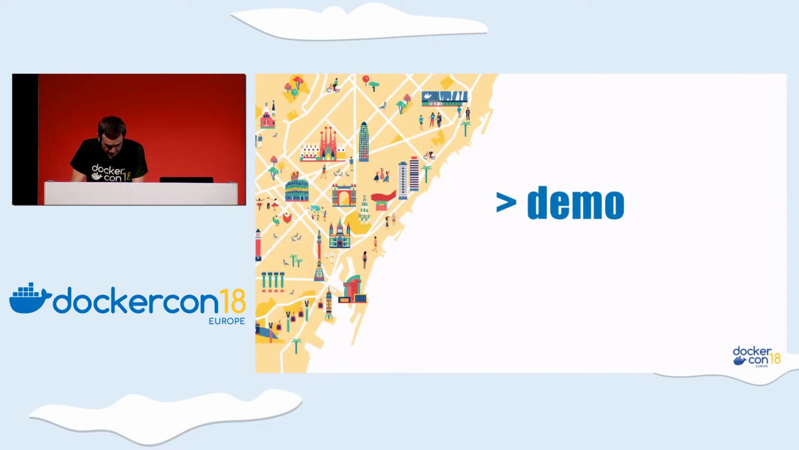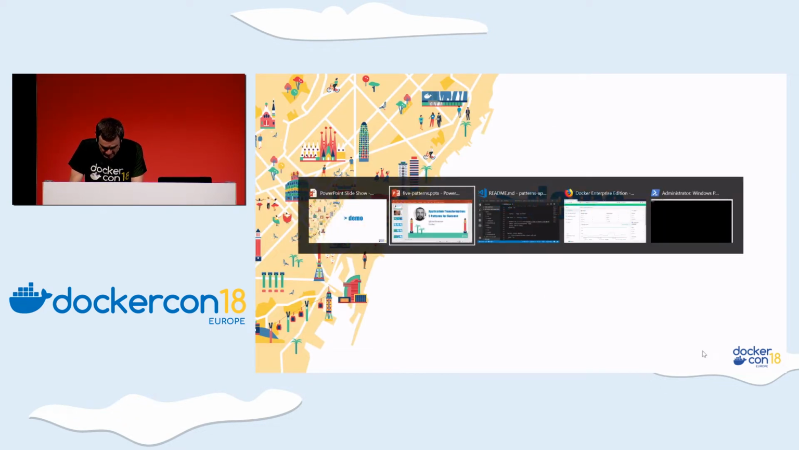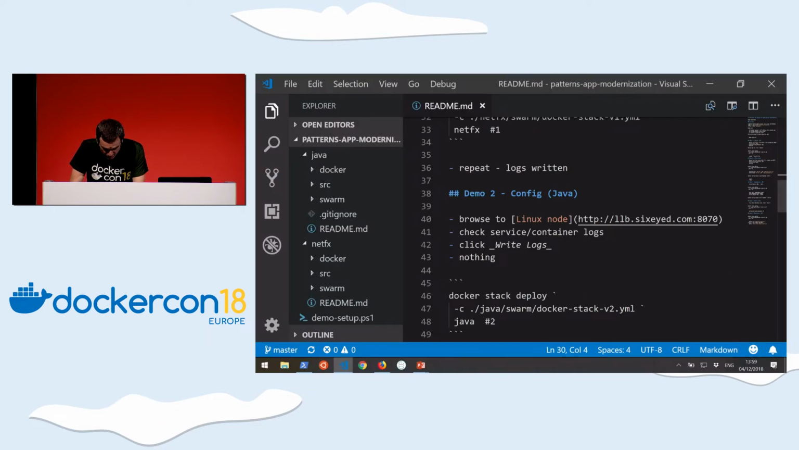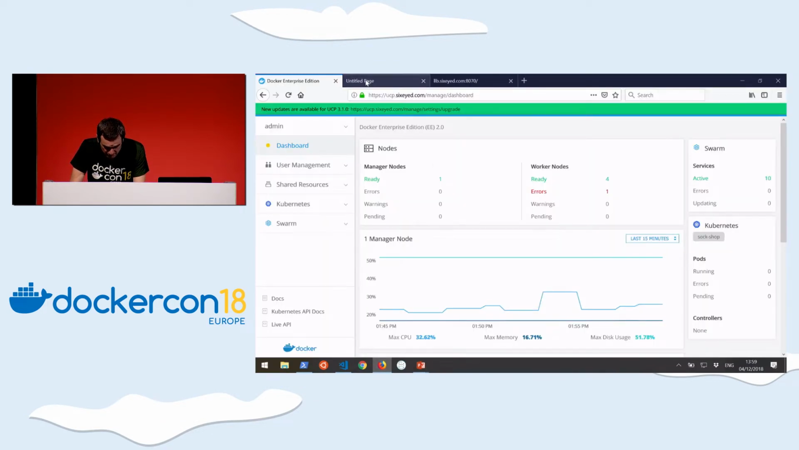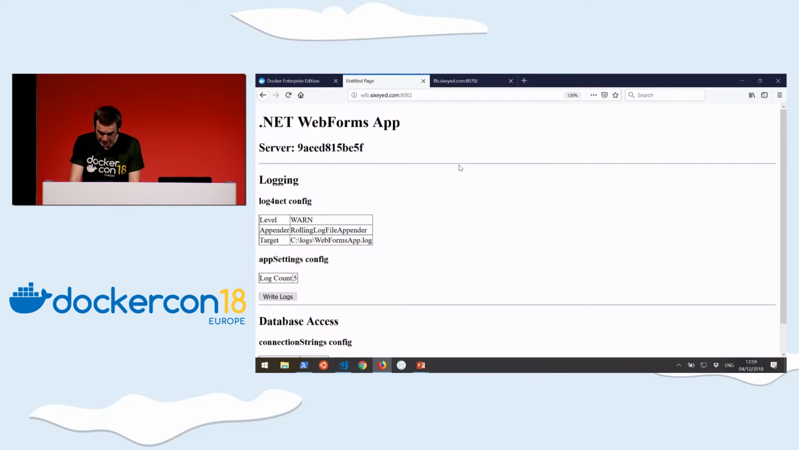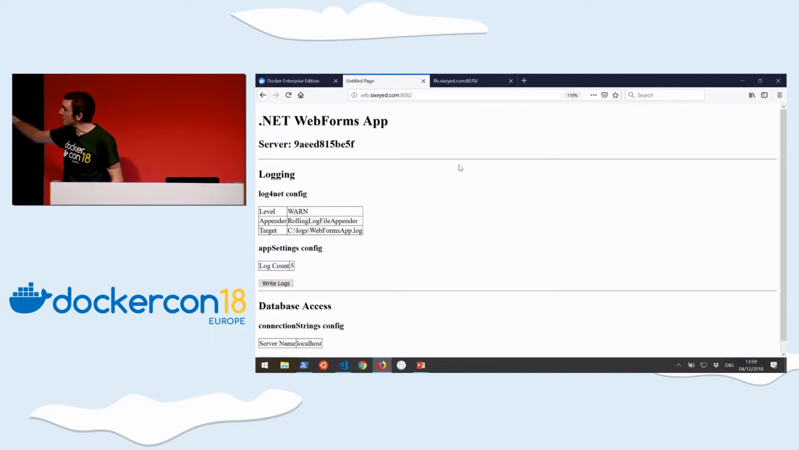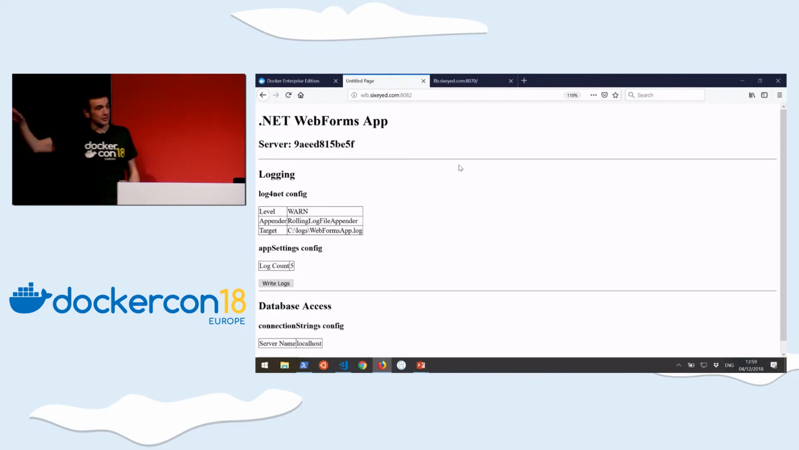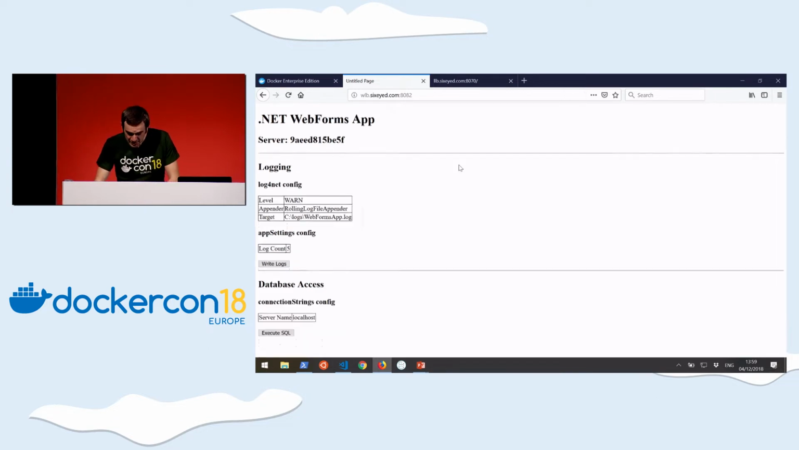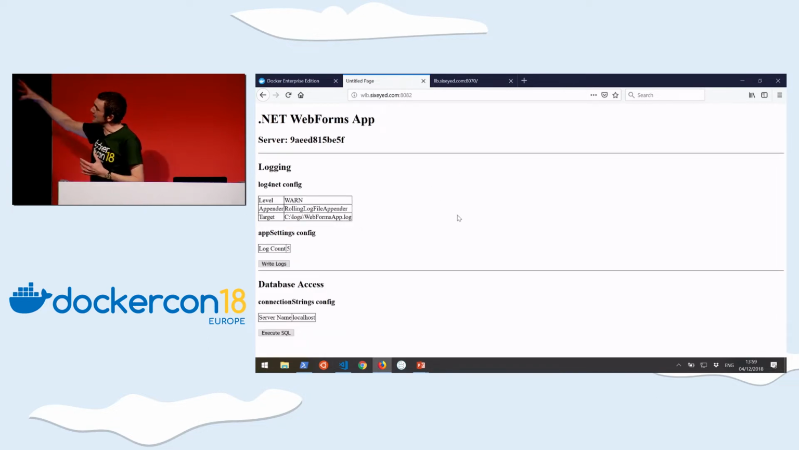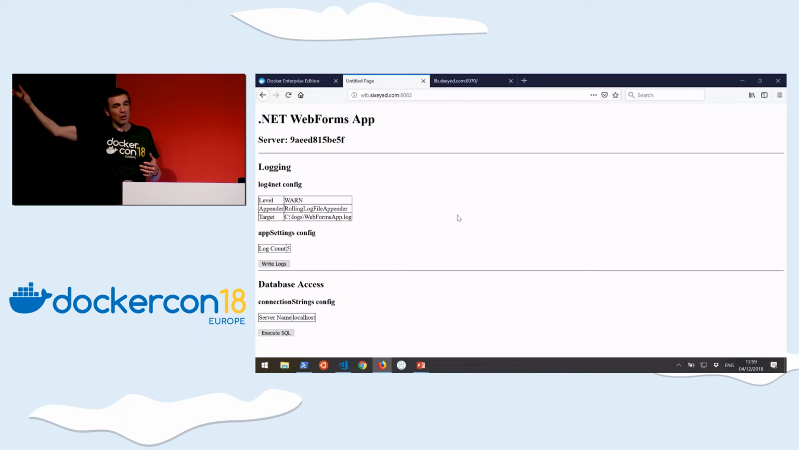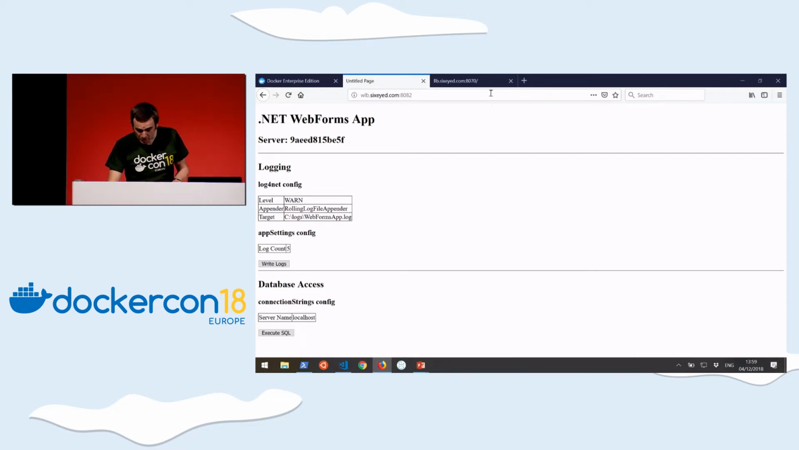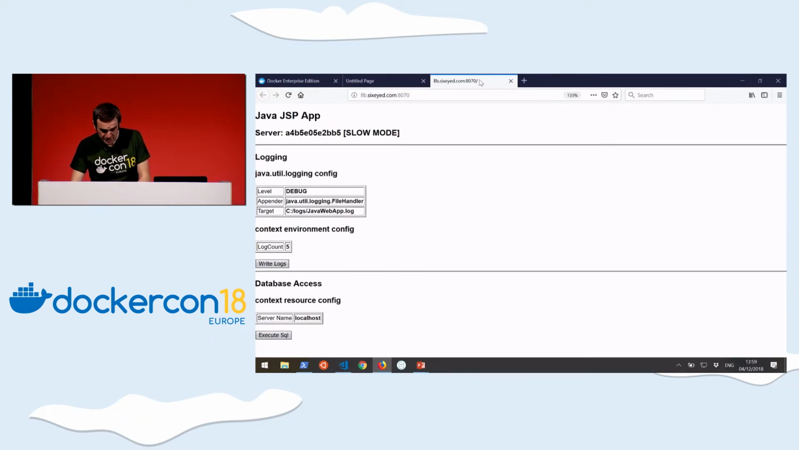Okay, demo. So it's mostly demos in this session, actually. So let me show you what I've got here. I've got a couple of applications. I've got my .NET application. I am available for web design consultancy if you want to pay my rate. So it's just a really noddy application. It's got two features. It can write some logs, and it can make a call to a database. And I've got a Java version, which does pretty much exactly the same.